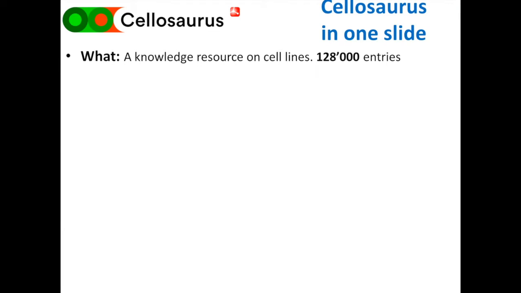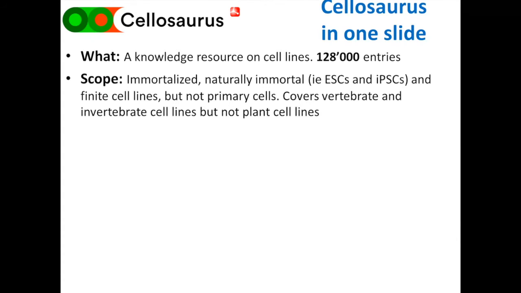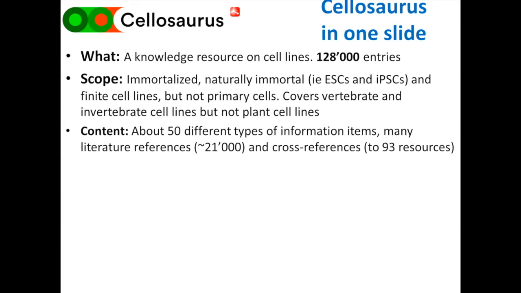So it's a knowledge resource on cell lines. The release, which will come out in about 2 weeks, will have about 128,000 cell lines. Its scope is basically immortalized, naturally immortal and finite cell lines, but not primary cells. It covers vertebrate and invertebrate cell lines, but not plant cell lines. But a majority of those cell lines are human cell lines. 90% of all the cell lines in Cellosaurus are human cell lines.